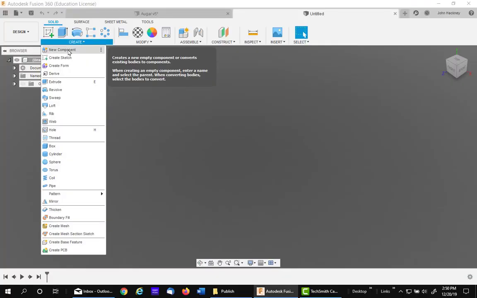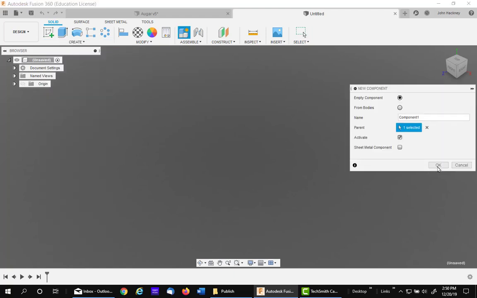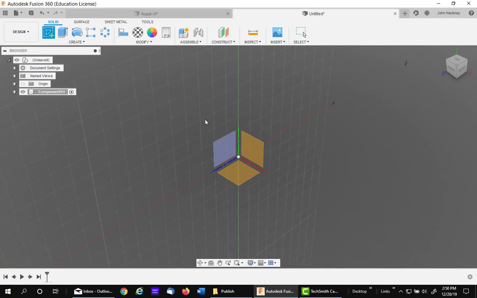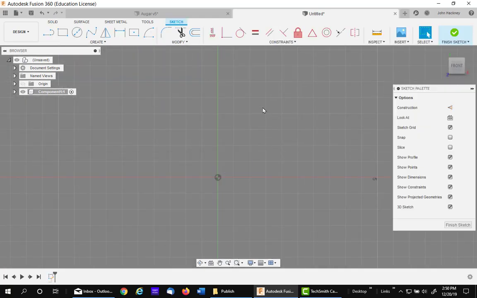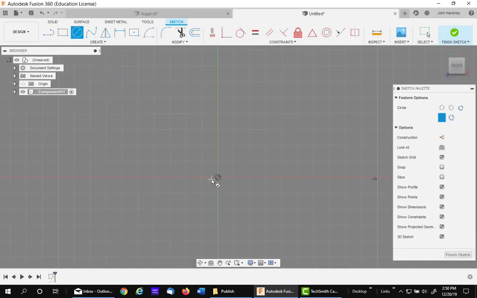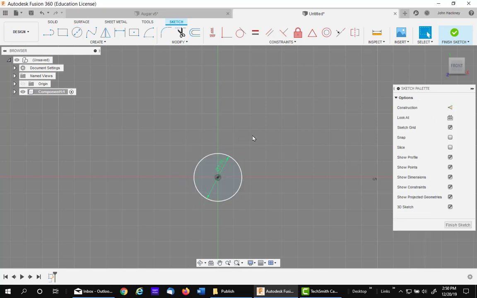The auger will be one component and the drive point will be another. So, new component. Next thing, I'll start my auger with the shaft. I'm going to draw on the XY plane. It's an inch and a half hollow tube, eighth inch wall. Inch 0.5 for the OD.